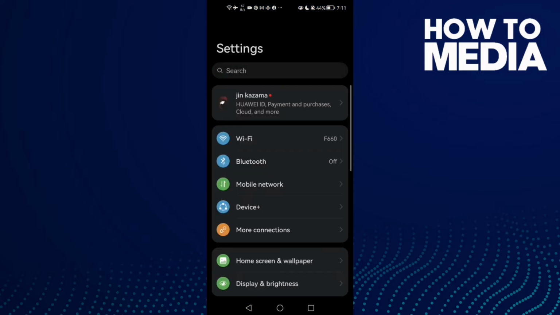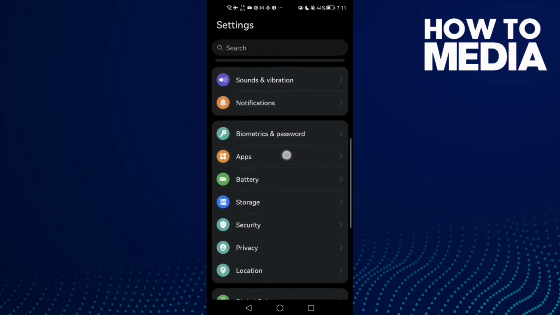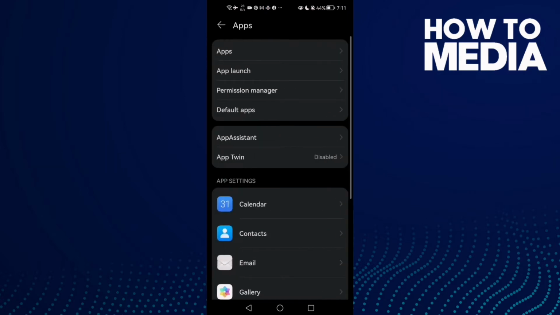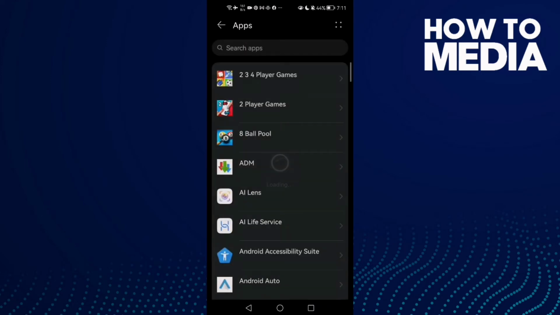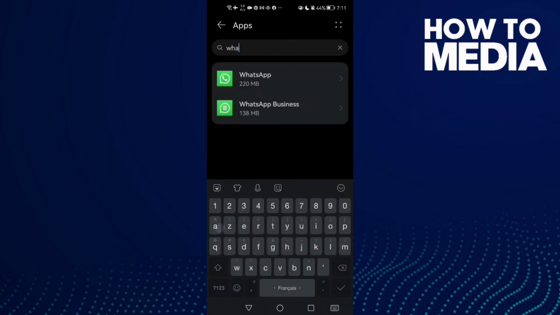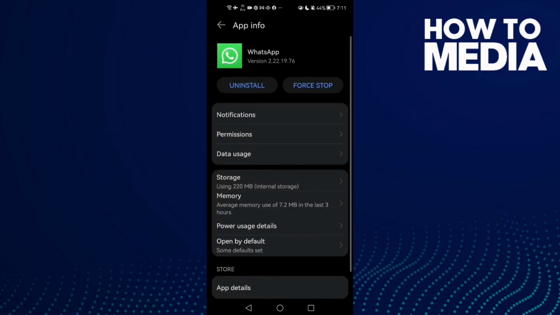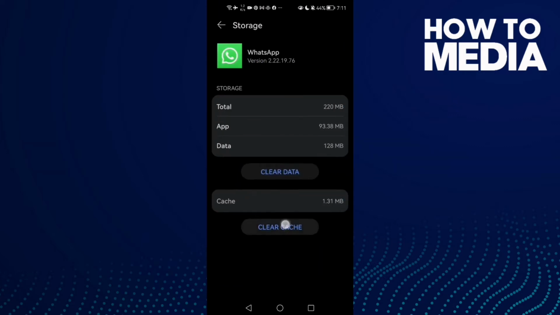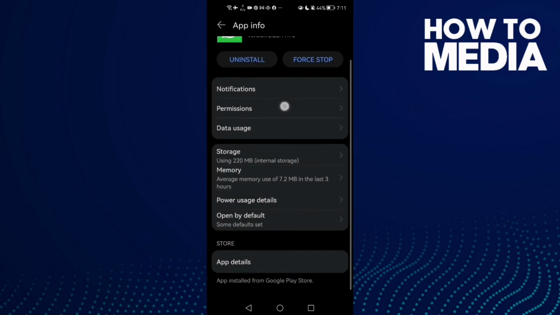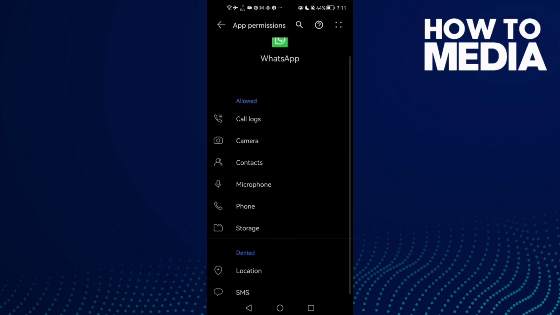First go to settings and then scroll down until you find apps, and then click apps again, and now just type here WhatsApp, and here click storage, clear cache, and then go to permissions, enable storage.